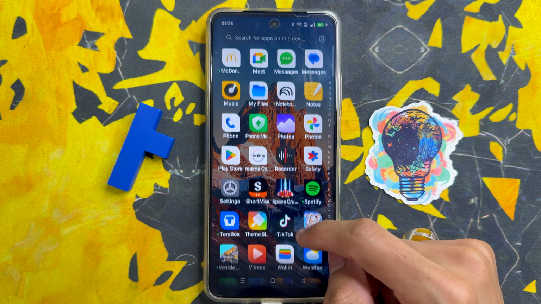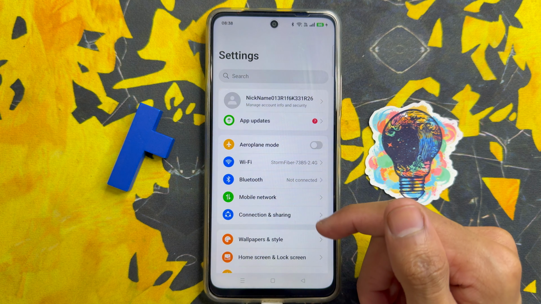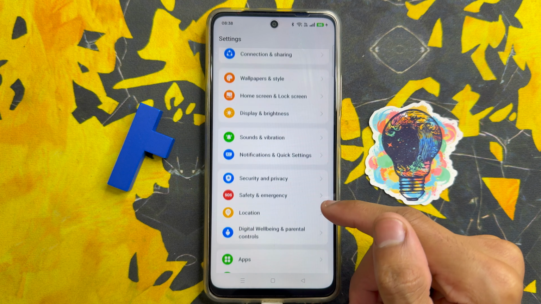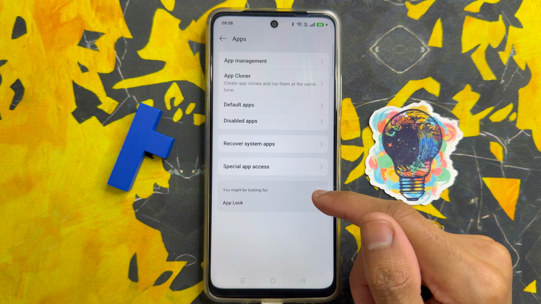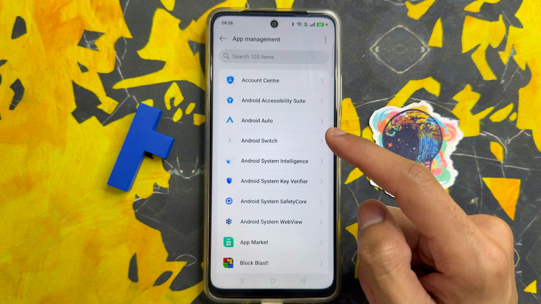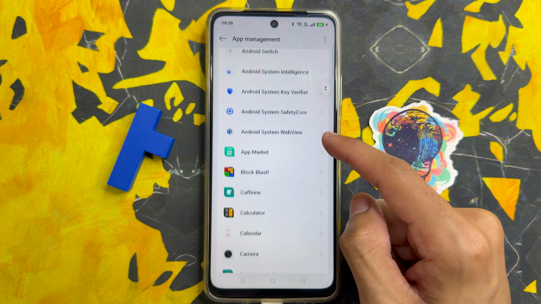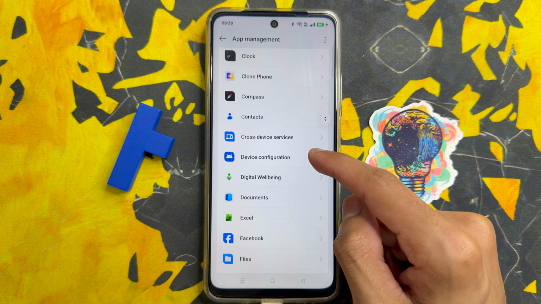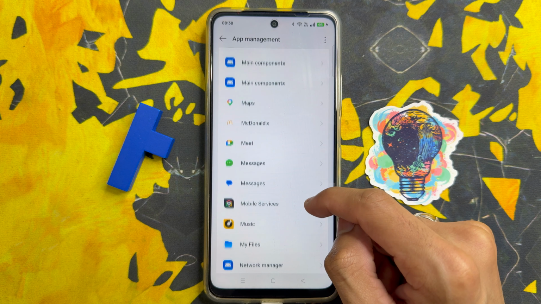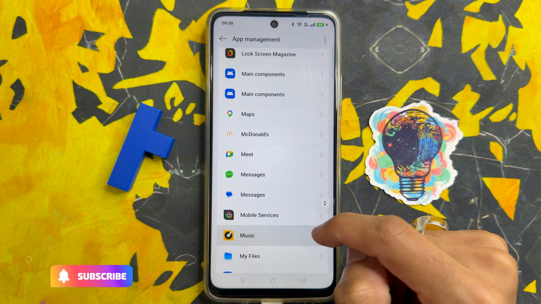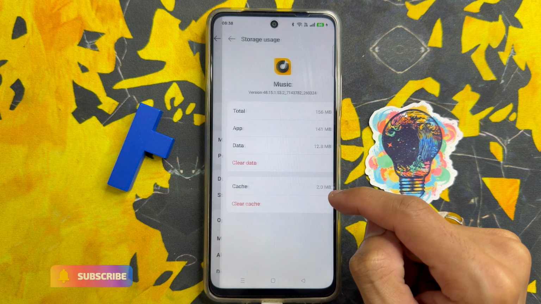Here, click on the Settings app. Now in Settings, scroll down and click on Apps. After clicking on Apps, click on App management. Scroll down and search for the Music app from here. Click on the Music app, then click on Storage usage.